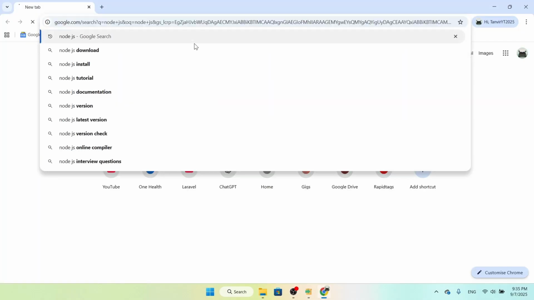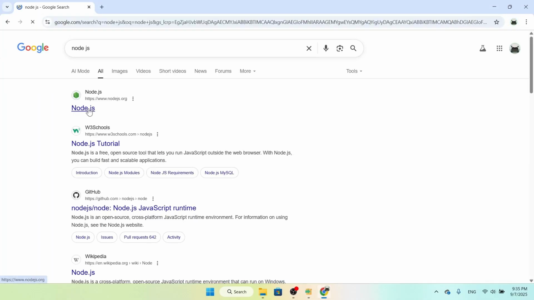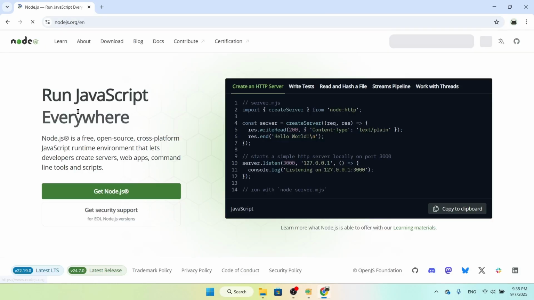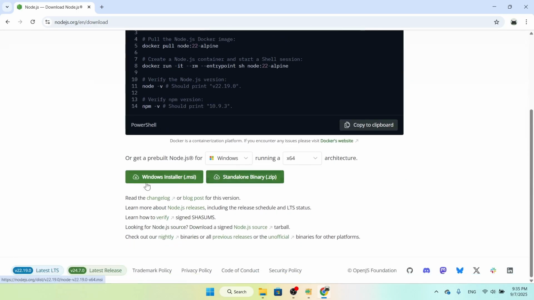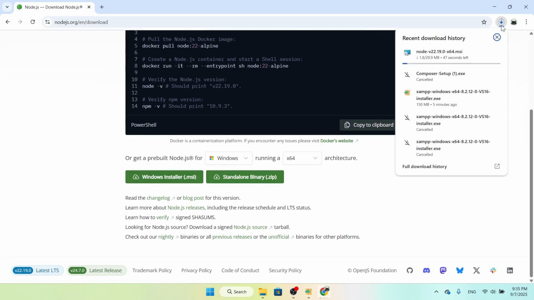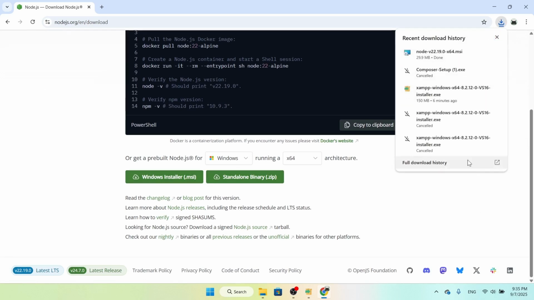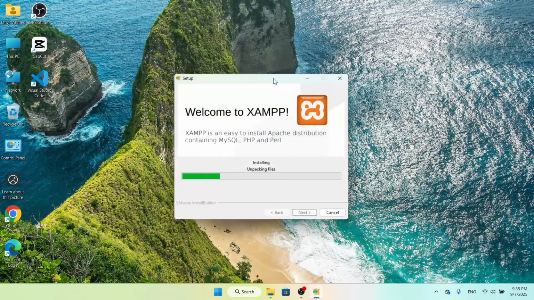So I'll go for the Node.js and here you can see Node.js, the first link. We just have to click here. And then you have to click here get Node.js, then go with the Windows Installer .msi and you have to actually download it. That's it. So done. We have actually downloaded Node.js. We just have to now install it.